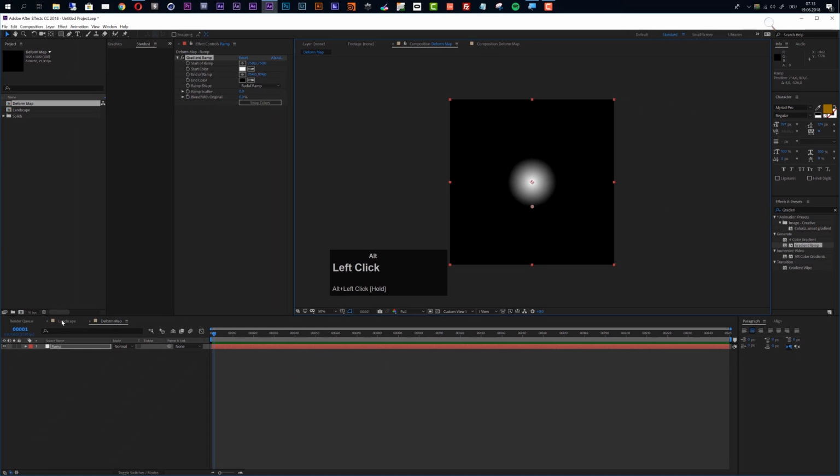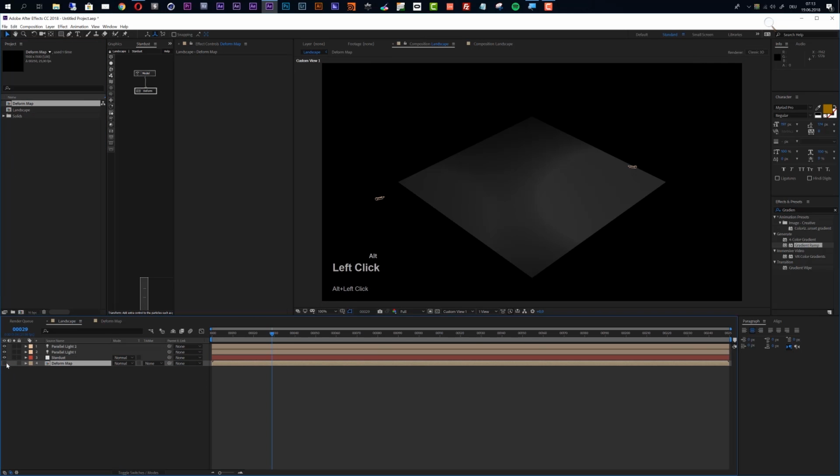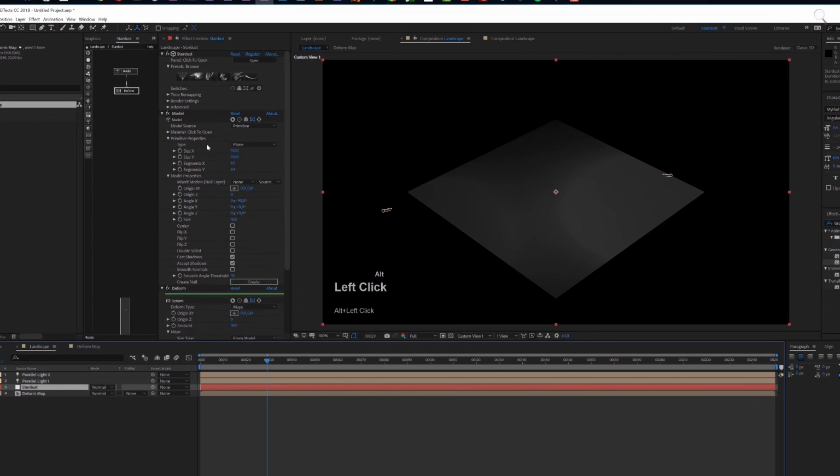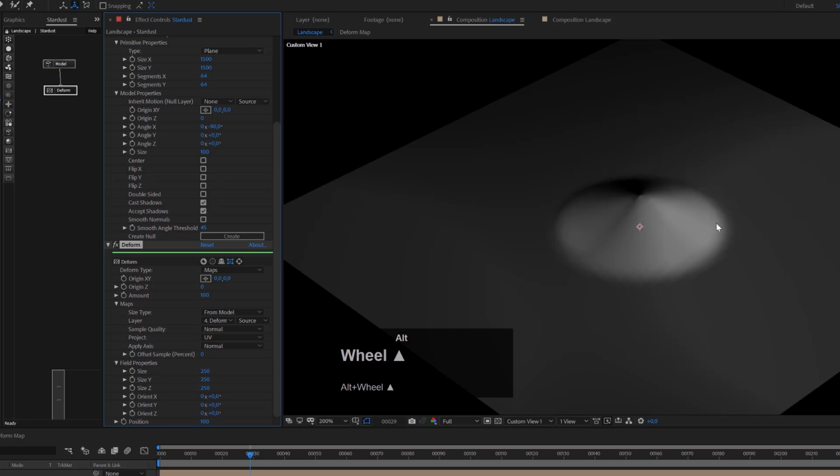So if we move to our landscape now and bring in this Deform Map, just drag it into your scene and make it invisible. And in Stardust now, in the Deform node, specify this layer as a map. And now you see what's happening. Now I've got this little hill here in the middle of my plane. And this is exactly how I will build my landscape now.